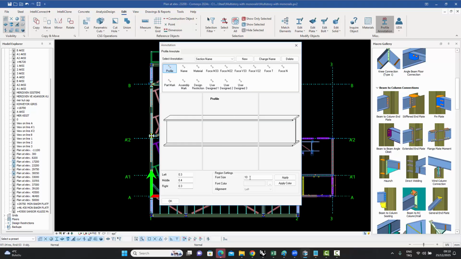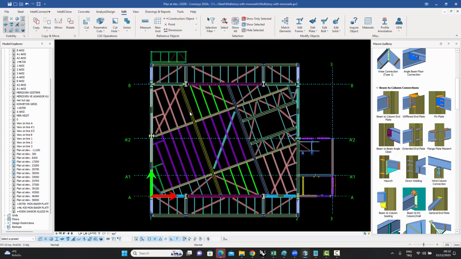And then you give a font size. Let's give it a font size of 5. You can give it a color as well. Let's just say apply for the moment. So I've created a new annotation called section name. It basically will show the profile name of the section of the beam or the frame, and I've given it a font size, etc. And I can give it some offsets as well. So let's just say okay. Now this is created, but it's not assigned to any object yet.